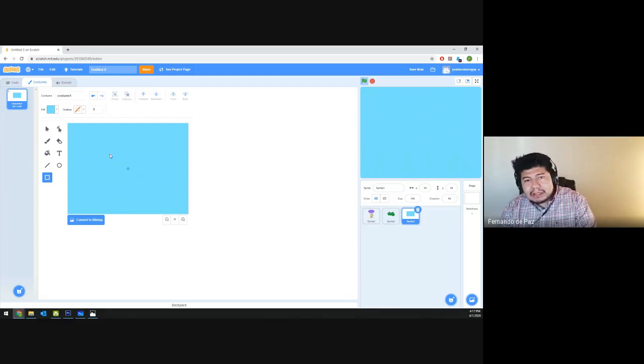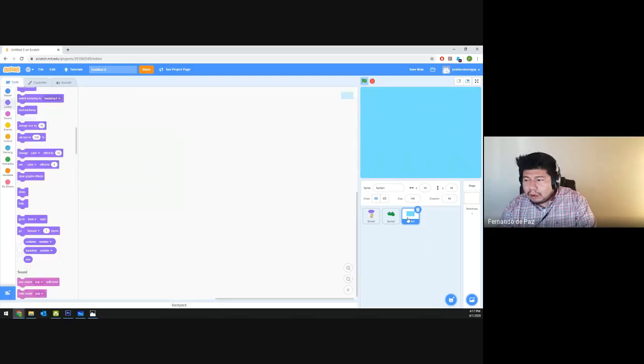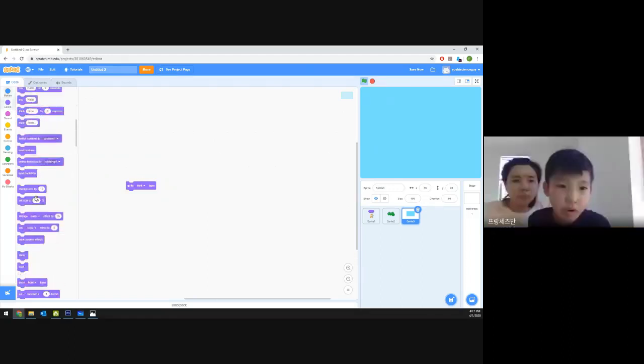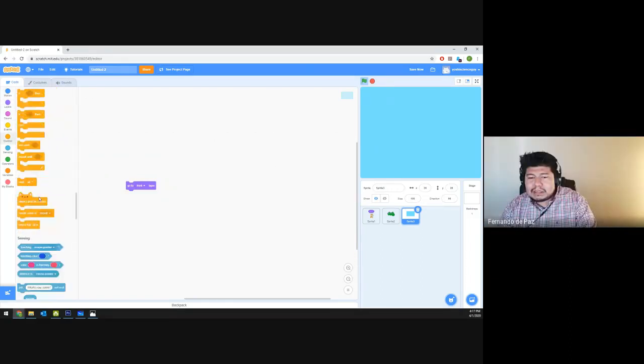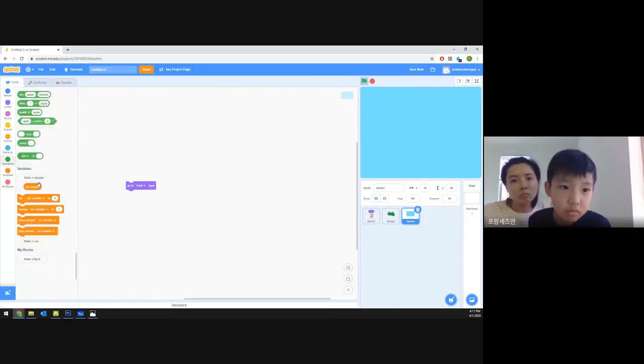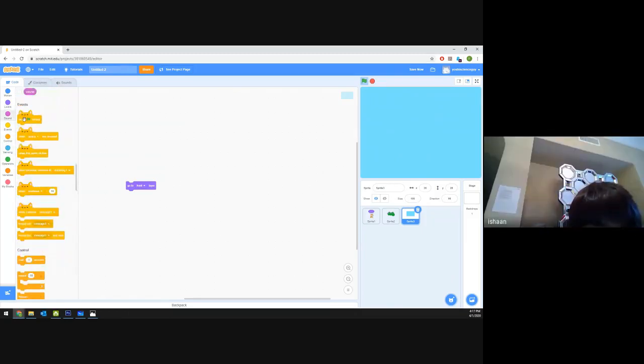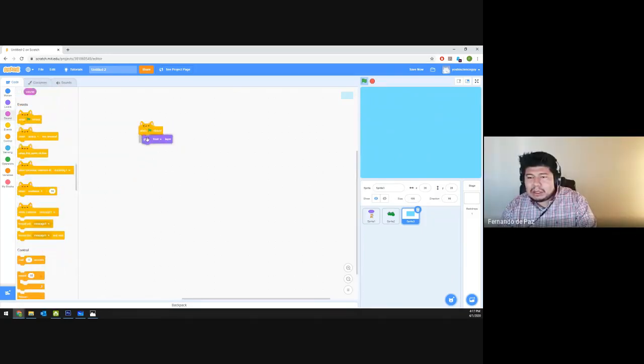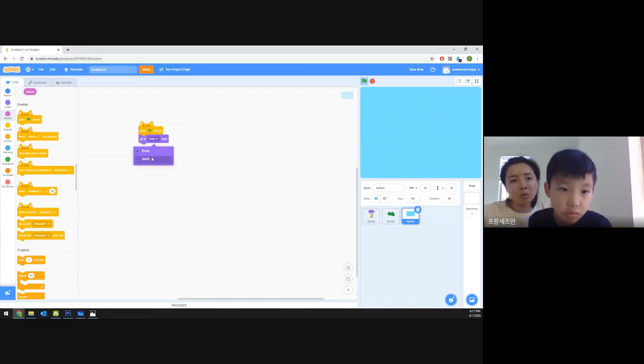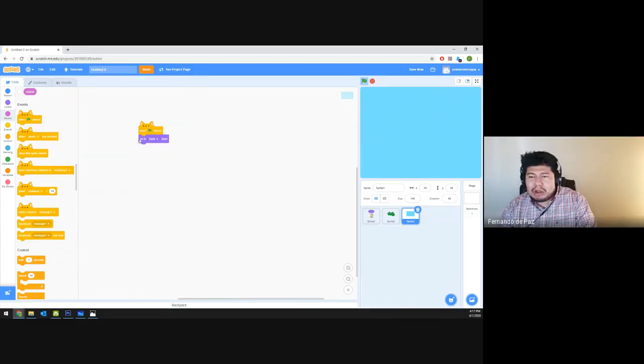So once you have that, go to the code of that blue square, and then click this. Go to when the flag is clicked. When the flag is clicked, go to back layer. Make sure you have this. Once you have this, you press the flag, and then your background now appears in the back.